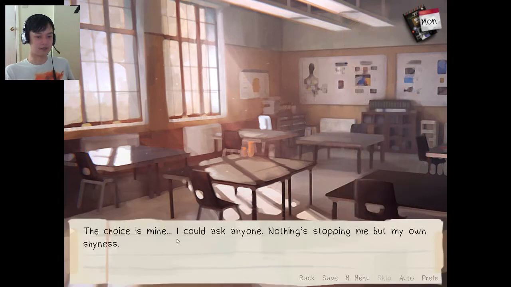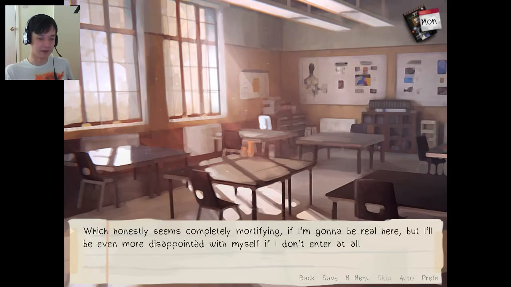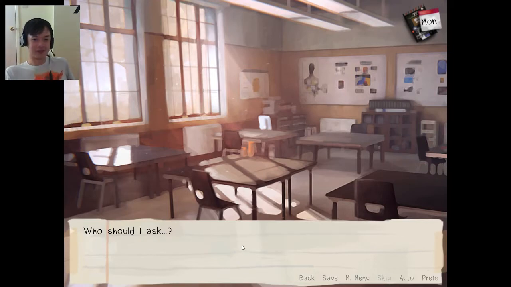The choice is mine. I could ask anyone. Nothing's stopping me but my own shyness. The worst that could happen is that I be turned down, which honestly seems completely mortifying, if I'm gonna be real here, but I'll be even more disappointed with myself if I don't enter at all. Who should I ask?